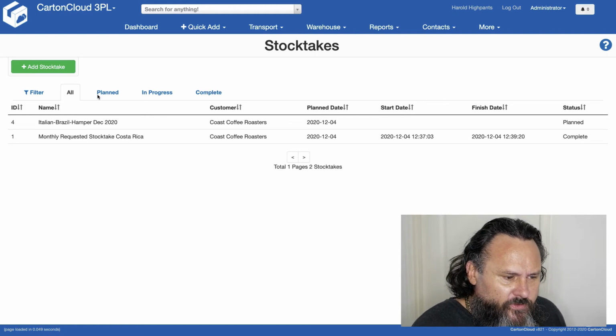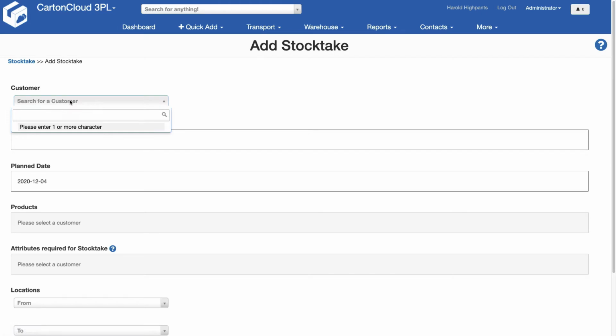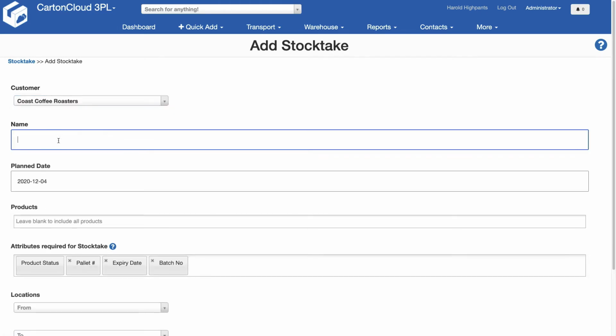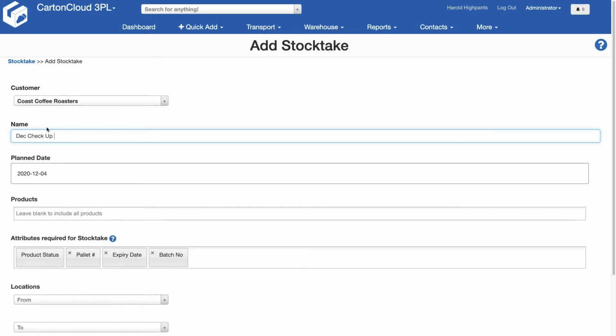So if I was in the Stocktakes here and I went in and added a Stocktake, I would select the customer. And this one is going to be for Coast Coffee Roasters. I would give this Stocktake a name, and I'll just call it the December checkup, or I might do it for certain products, or I could put in the name of the person who has requested it.